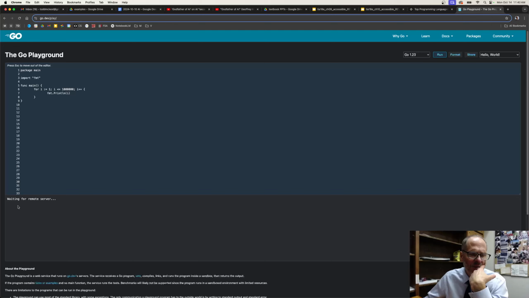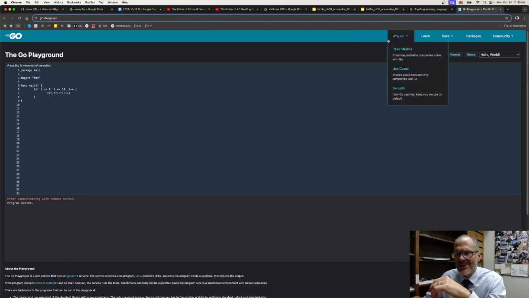Let's run it. Let's see if the computer balks. So it's waiting for the remote server. And at a million, it said it's taking too long, right? So we could try 200,000 or whatever. But locally, it would do it. And that is how you do loops.